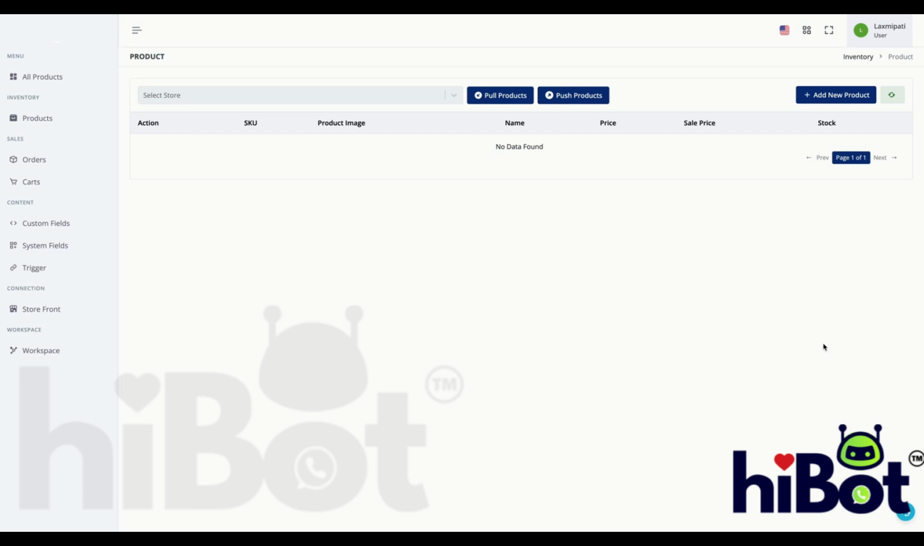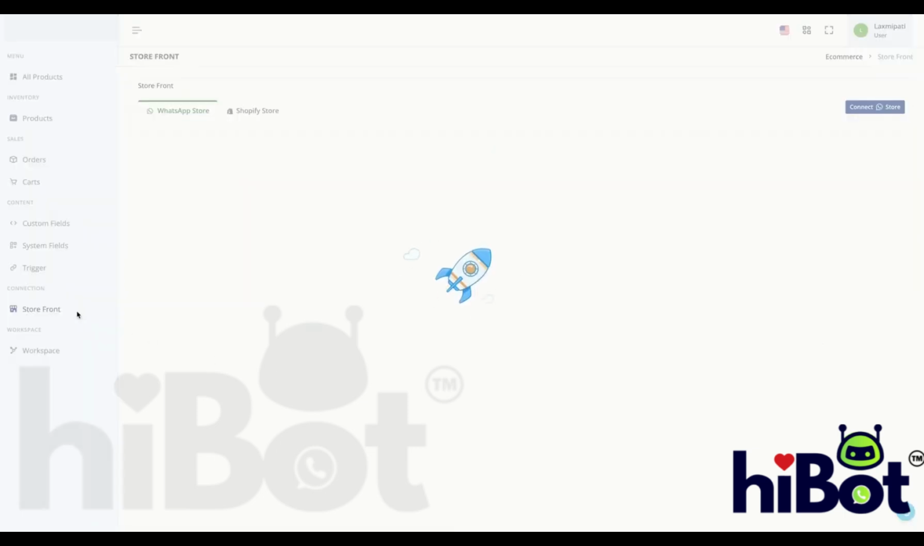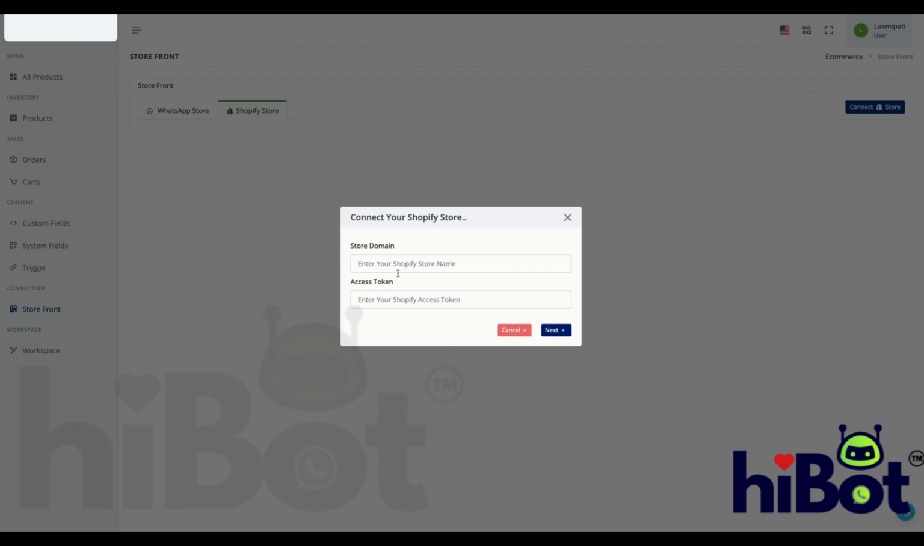Let us see how you can connect your Shopify store with the Ecom section. Once you have accessed the Ecom section, go to Storefront. Now click on Shopify Store and click on Connect Store. You need to enter your Shopify store domain and your access token.